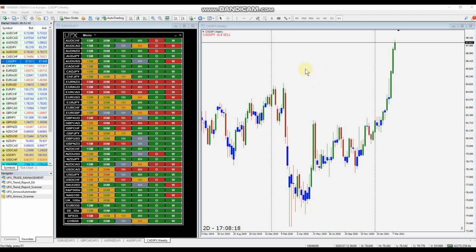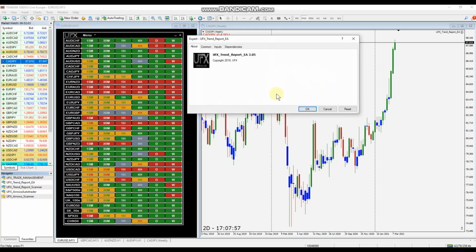Okay, we are going to go over what is new in the UFX Trend Report EA. There's a few things here. You can see I've got the CAD Yen weekly chart open, and we've got the UFX Trend Report scanner here to the left. So we're just going to drop our UFX Trend Report EA onto the chart here.